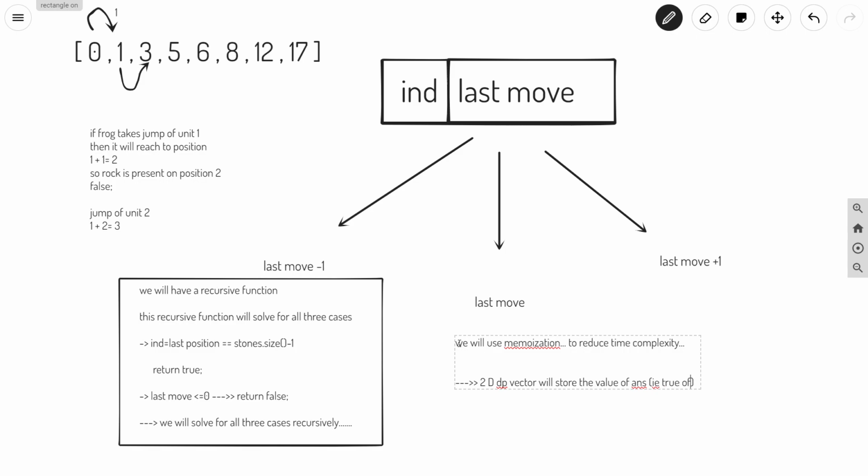True or false, for a particular combination of end and last move. So let us try to code this question.